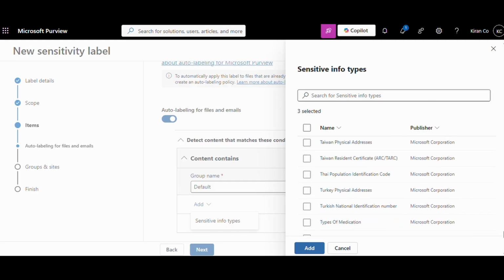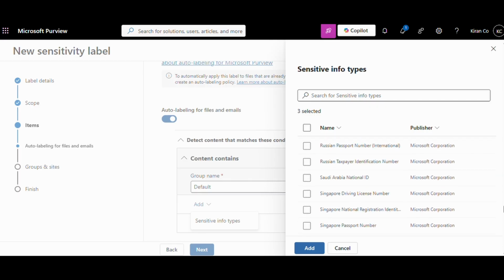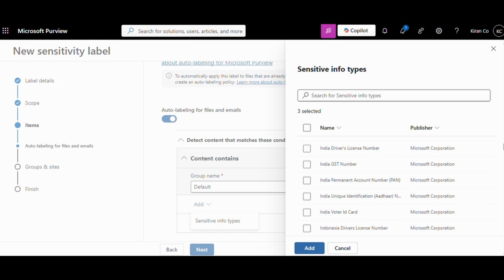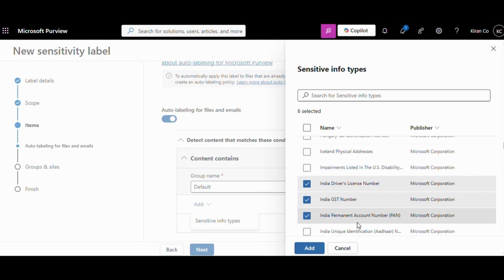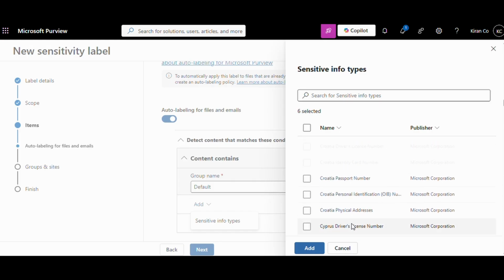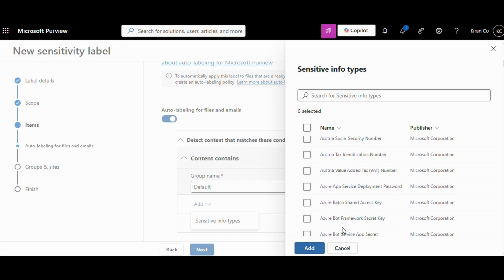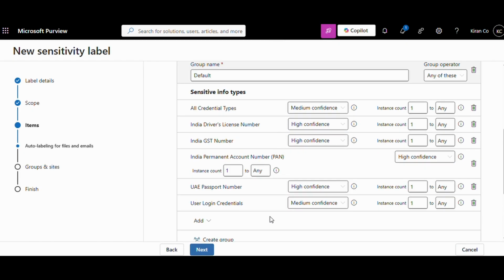On the next page, I selected auto labeling for the files and emails, which will apply the labels automatically. And we can select some of the conditions based on our requirement. So basically in this video, I am selecting some of the account protection details like phone number, telephones, all those things.